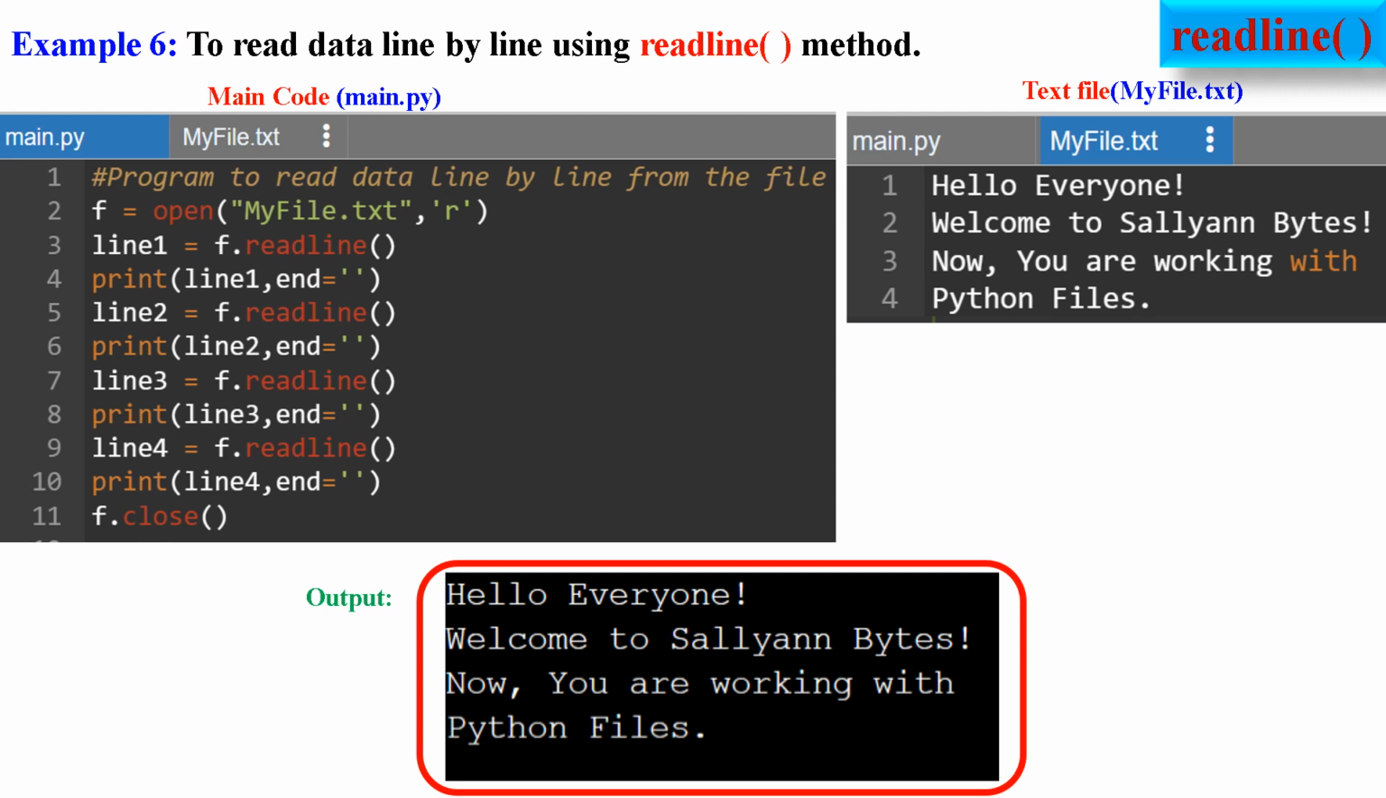In line 8, it prints the content of line 3 to the console, resulting in "Now you are working with" being printed. In line 9, line4 = f.readline() reads the fourth line from the file and assigns the content "Python files" to the variable line4. In line 10, it prints the content of line4 to the console, resulting in "Python files" being printed.